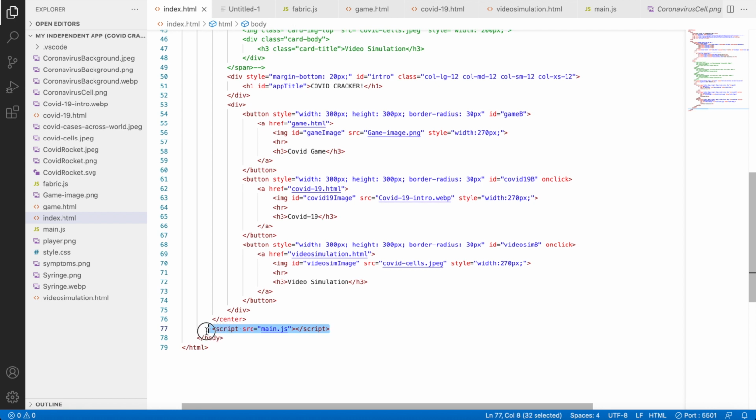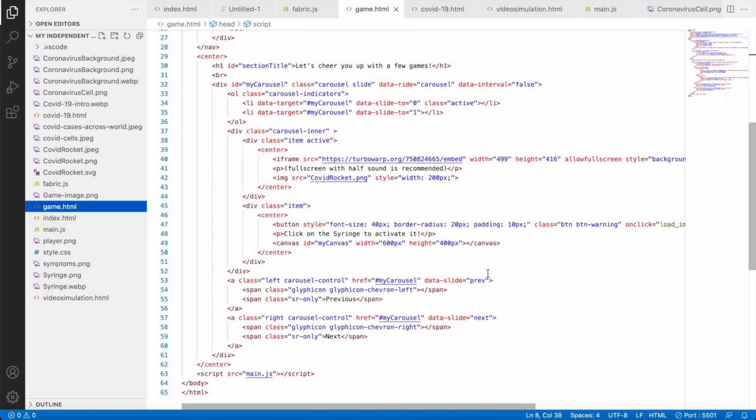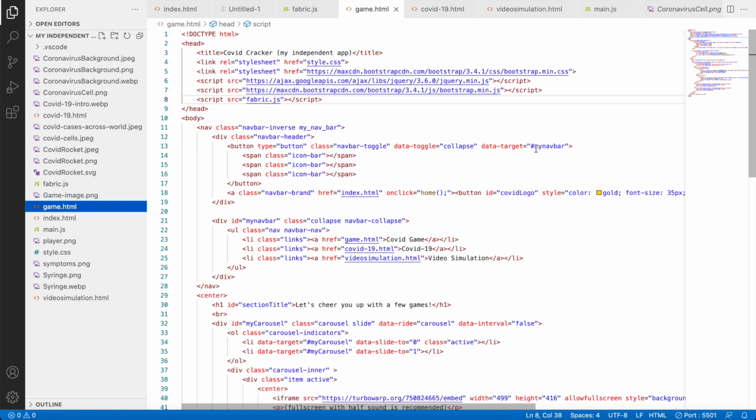After that, we add our link to main.js. So another script tag, which is linking to main.js. So here, then, we go to game.html, our next section. Well, actually, our first section of our whole app. That was just our home page.